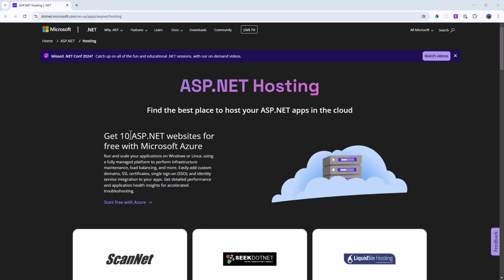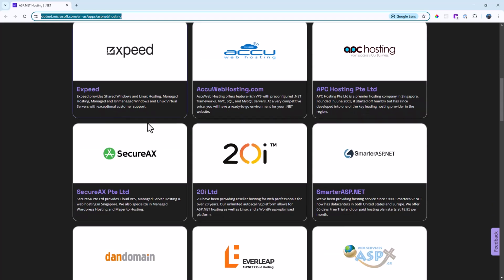If you go to the official Microsoft documentation, you will see other hosting platforms that support ASP.NET hosting, and there if you scroll down, you will see Smarter ASP.NET. I have personally used Smarter ASP.NET and I love it for deploying .NET application.